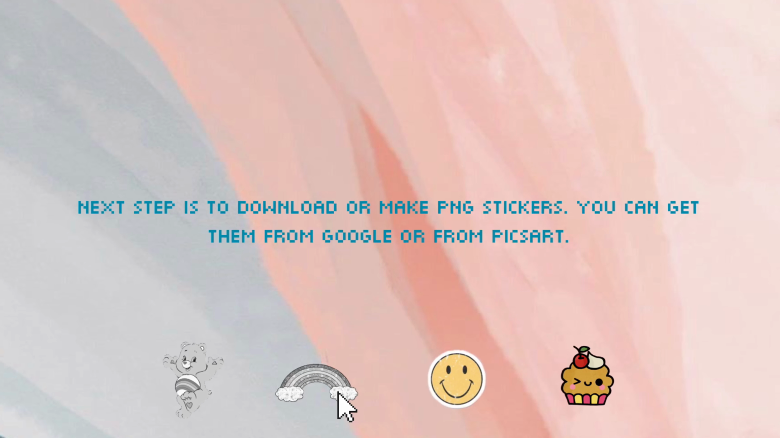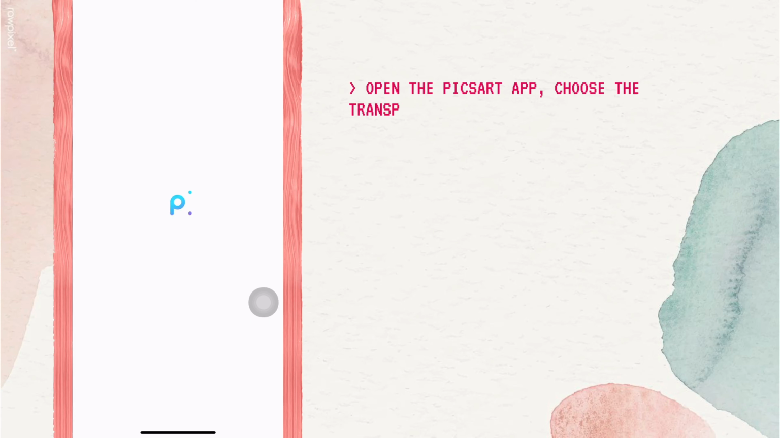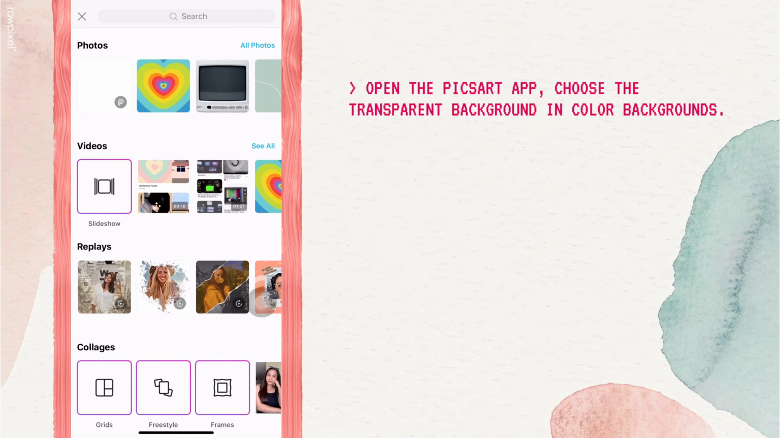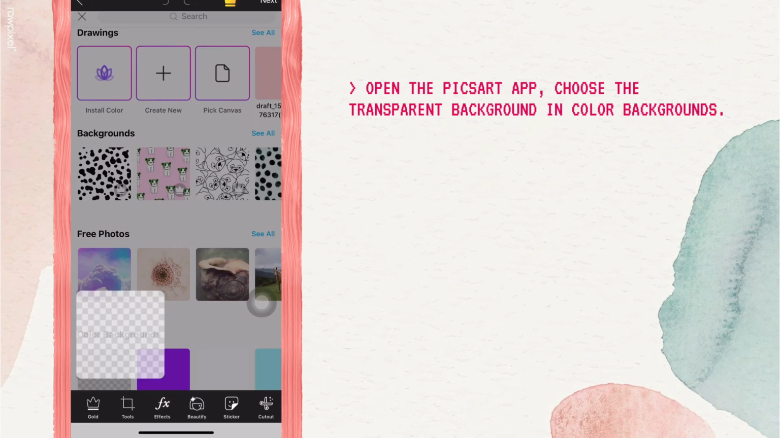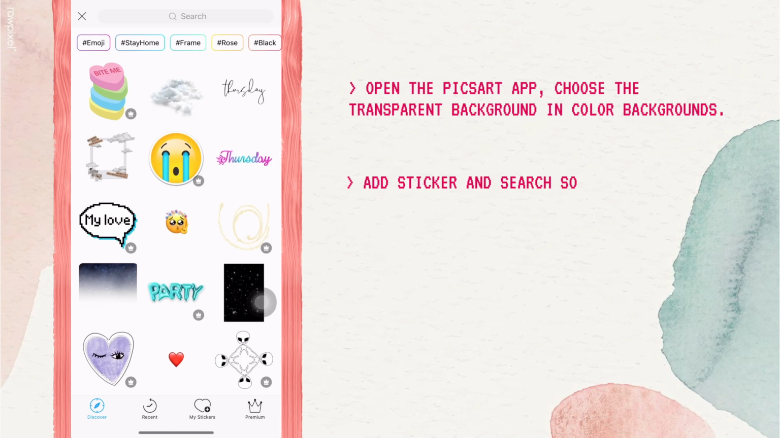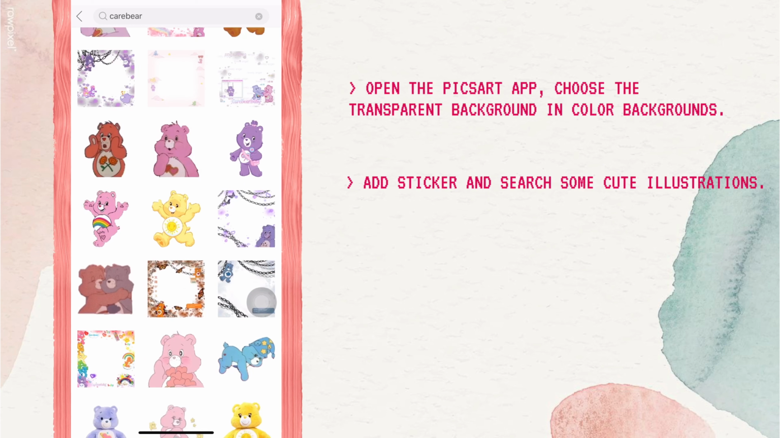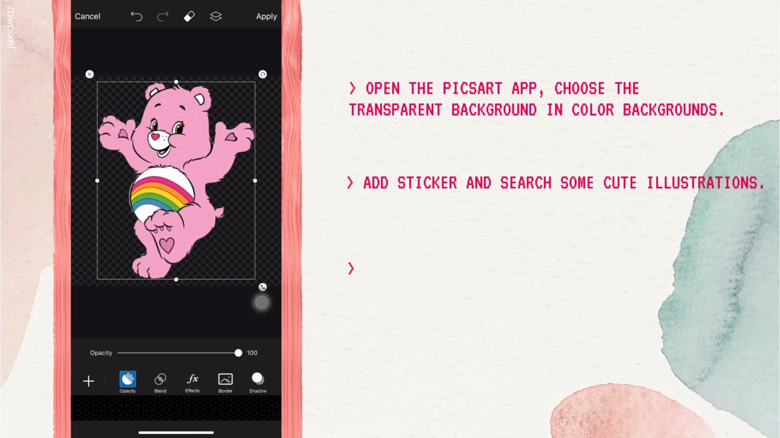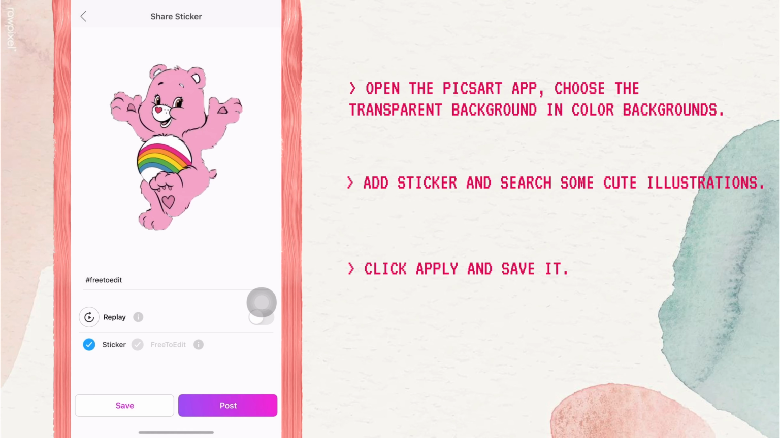Next is to download stickers. Again, you can get them from Google, or if you want to have cute illustrations, PixArt can provide you a lot. All you have to do is to open a transparent background, add sticker, and choose whatever you want, and then click apply and save them one by one.